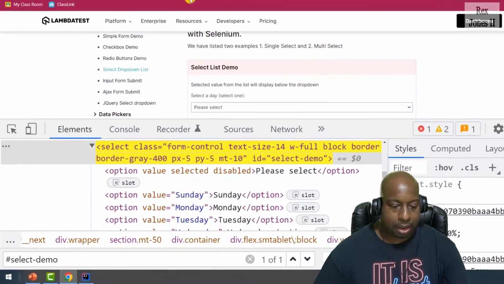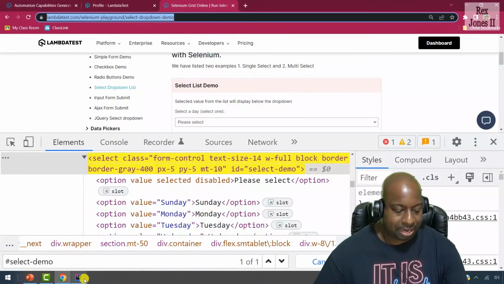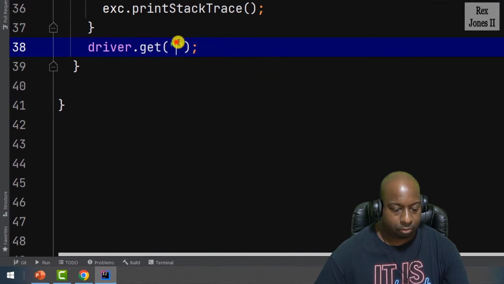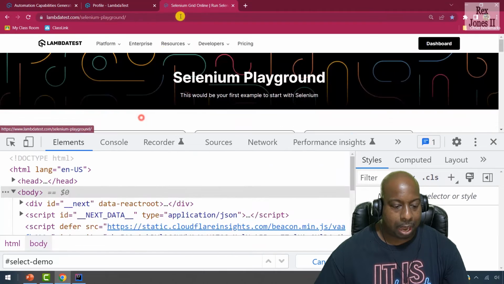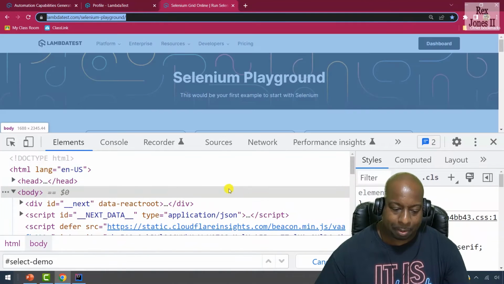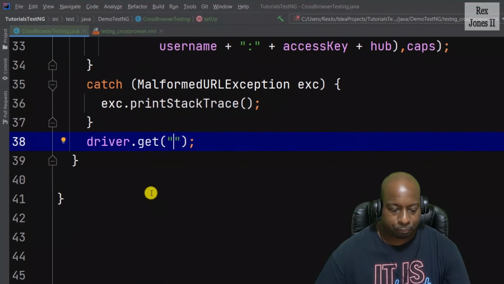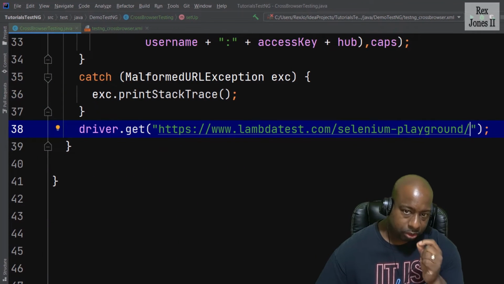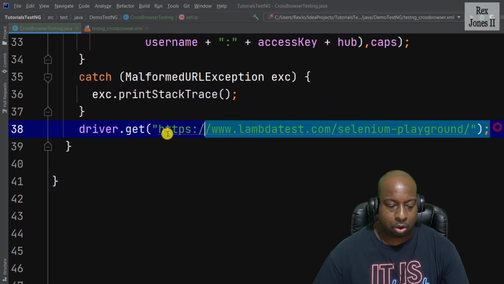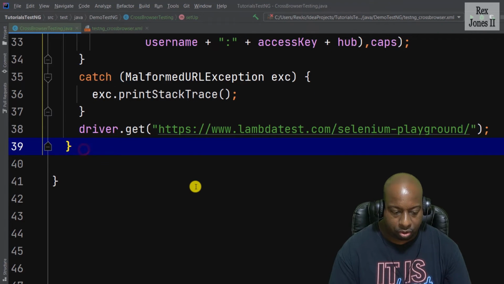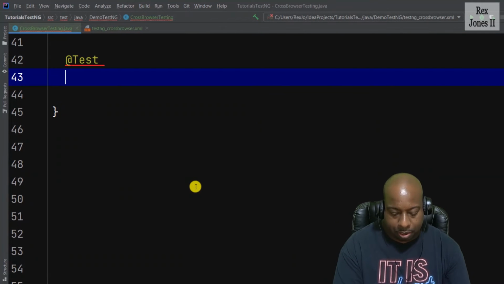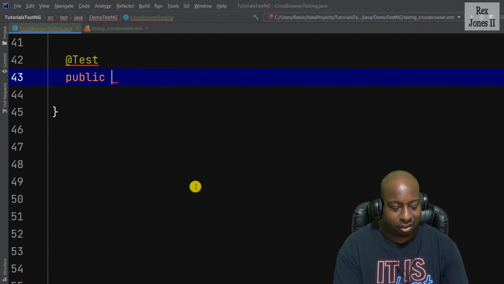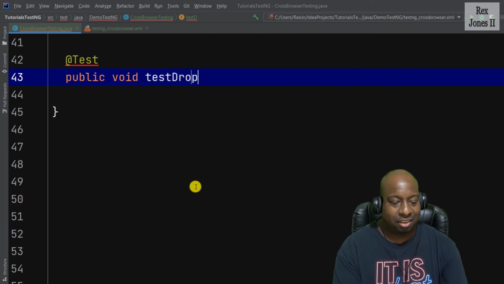Now, let's also go ahead and copy this URL so I can paste it so we can load the, you know what, let me go back and paste the URL. Copy the URL from Selenium Playground. I think I copied it already, but I'm not sure. Paste, and now we have the page to be loaded, driver.get. For the test, we write public void test drop down.